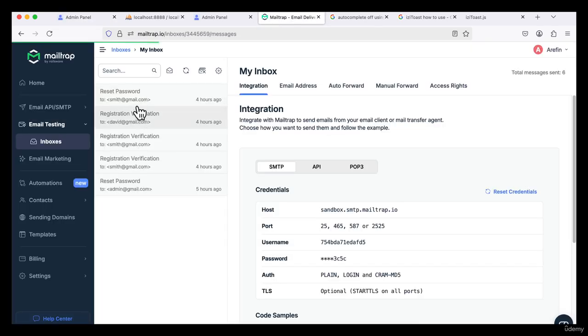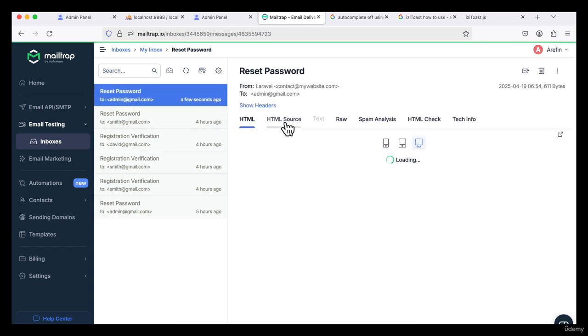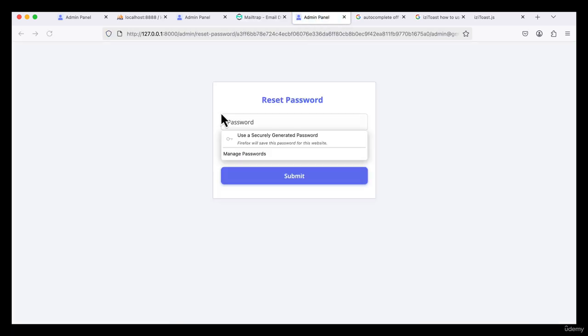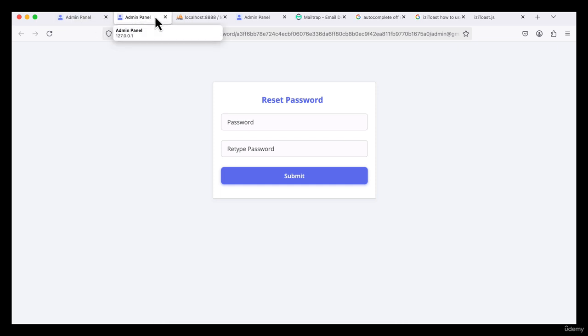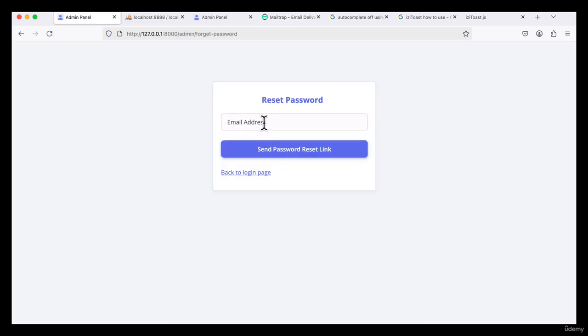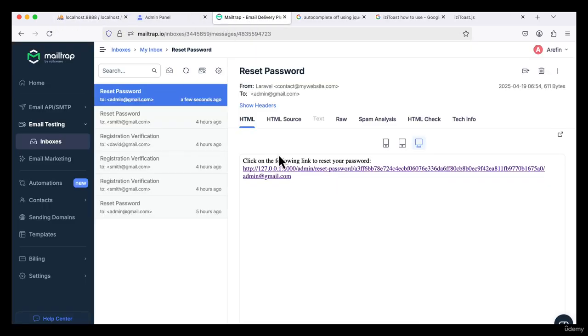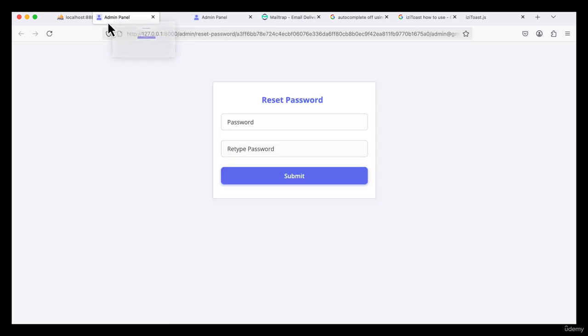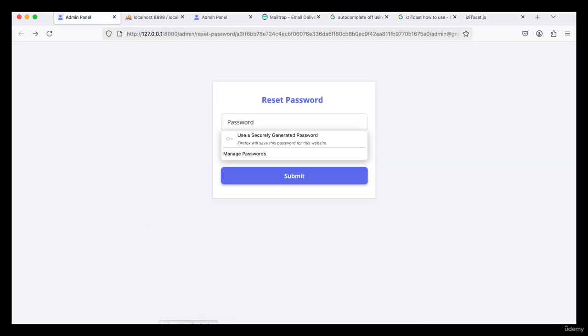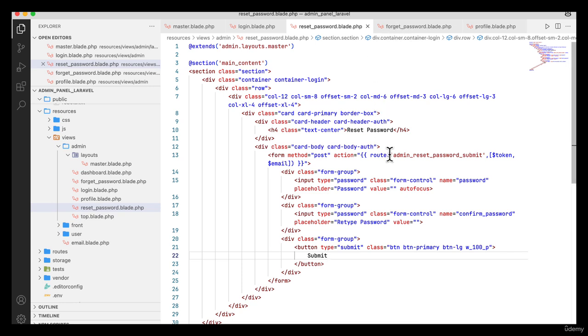So I am going to Mailtrap again. You see a few seconds ago it came. If I click here, you see this is my reset password, okay. So it is working. So in the reset password, I again click here, okay. So this is my reset password. So click on submit. It is not working because here I will have to change something.